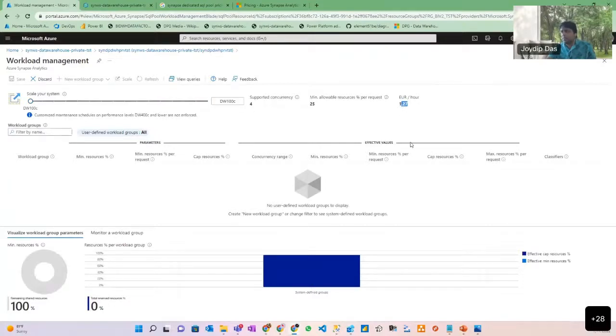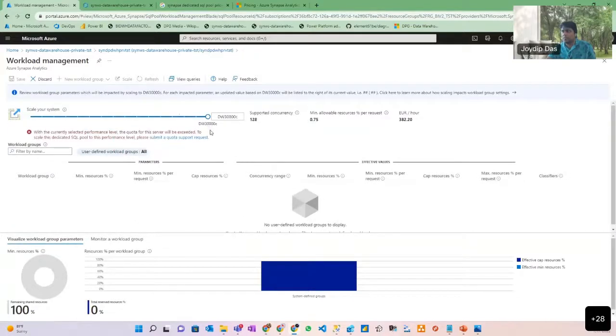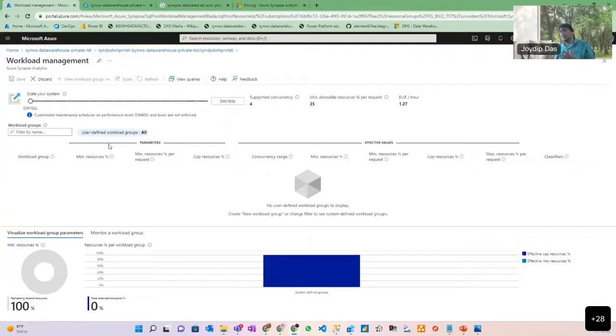So right now I'm paying 1.2 euro per hour, but if I go to 30,000, which is the maximum capacity, you see the cost. It really goes really high. So you really want to manage your Synapse dedicated pool carefully.